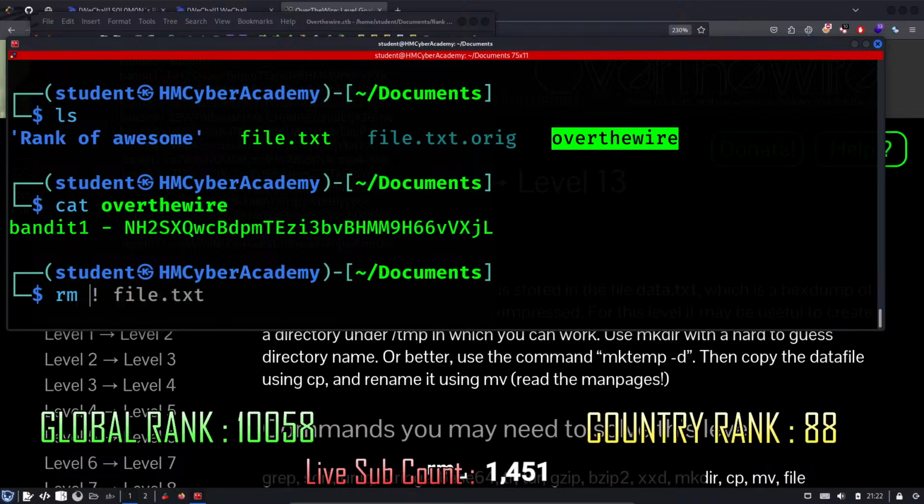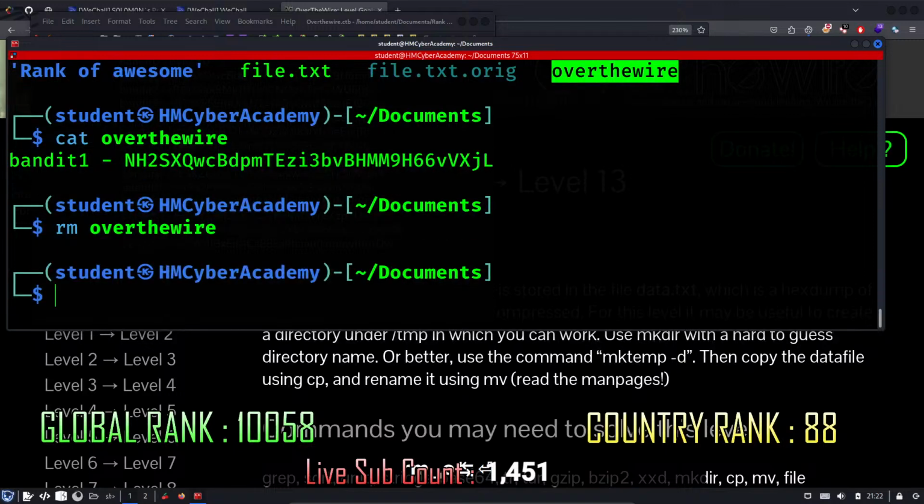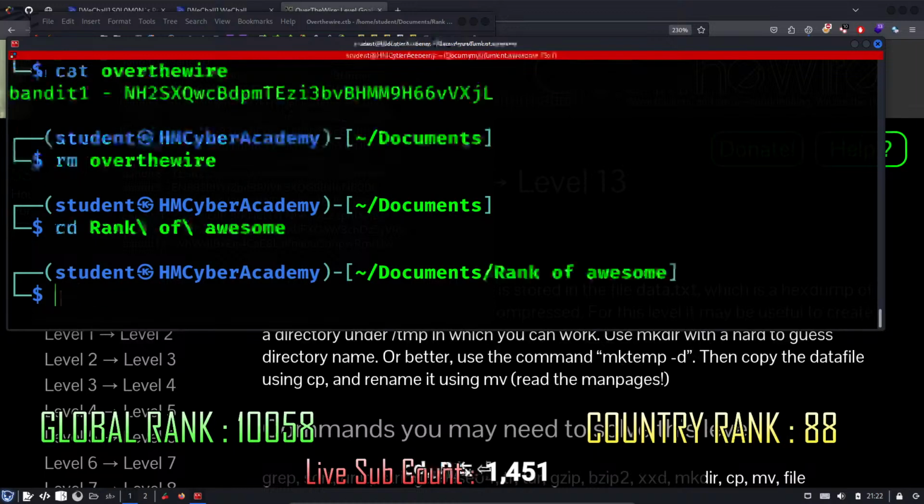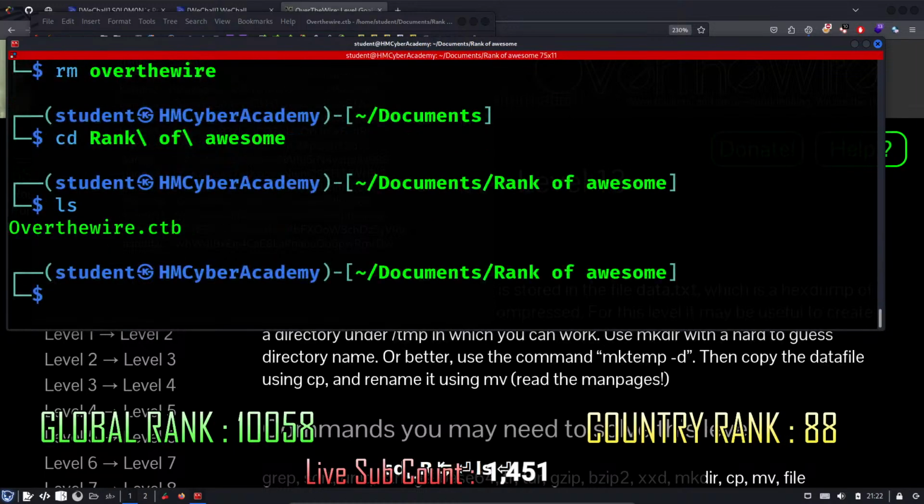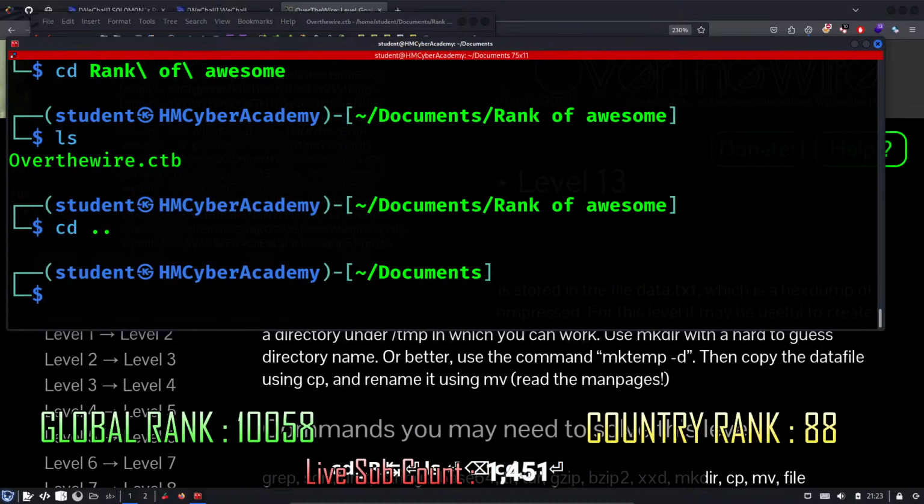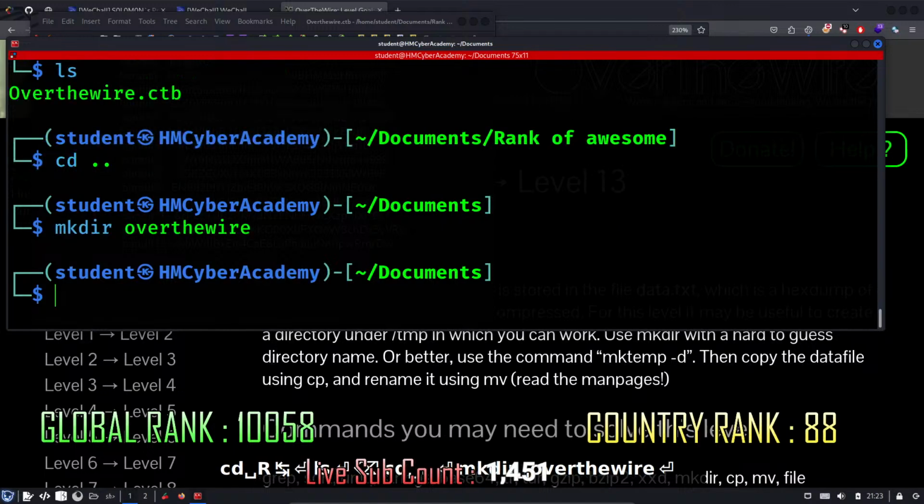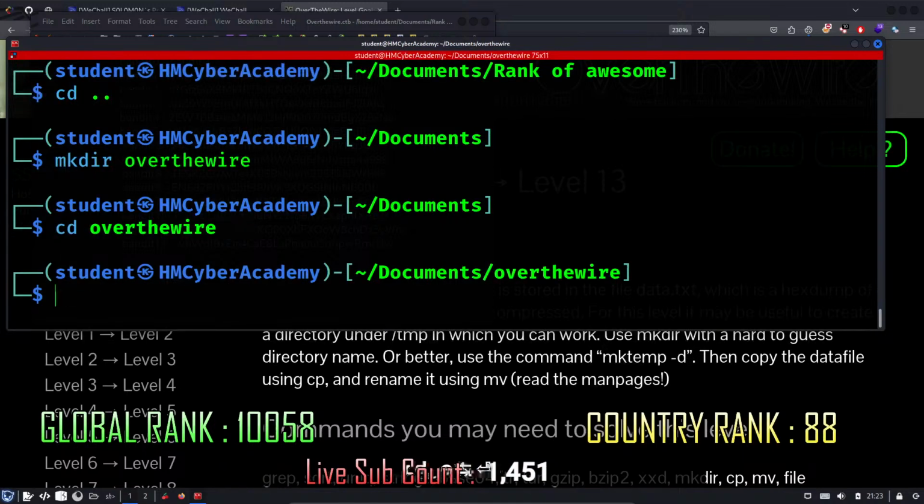Let's remove over the wire. Let's create, what to say. Okay, we have rank of awesome here, right? Let me separate this: mkdir over the wire and again cd over the wire. And should I include ssh bandit 13? No. So let's go back to that command, and this command should work right now.